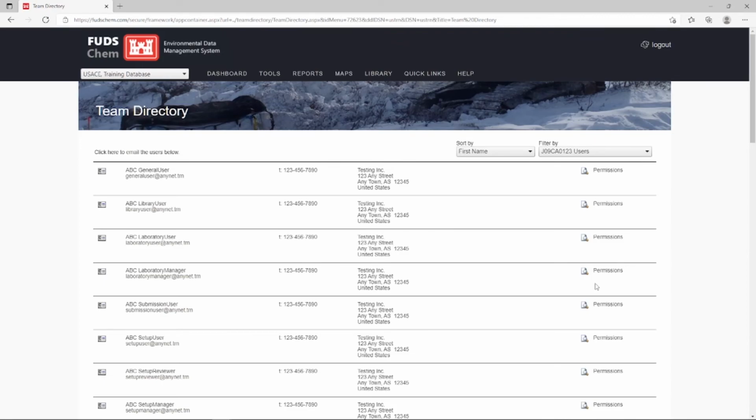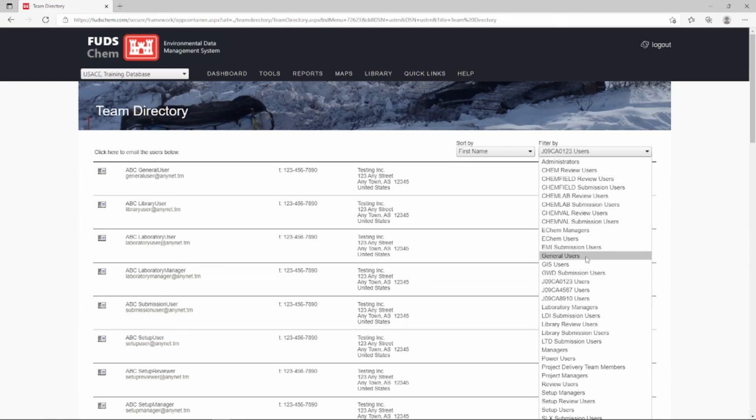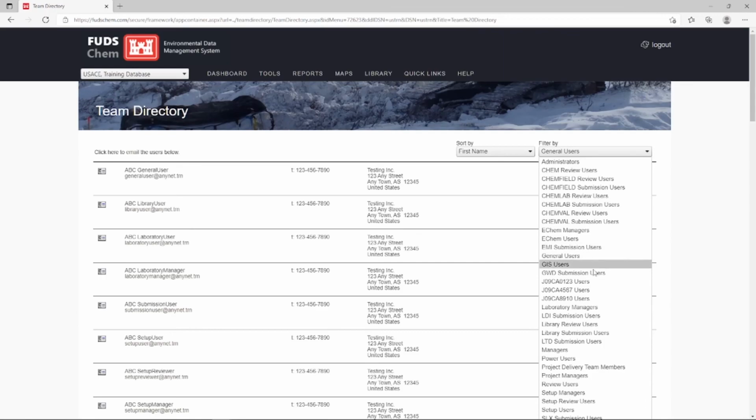The default filter is set to general users, since that option will cover all users and not leave anyone out. If someone from your team needed access and was not listed in the team directory when the filter was set to the default general users, that would mean that they do not have access to the district at all. In this case, they may need a login created.